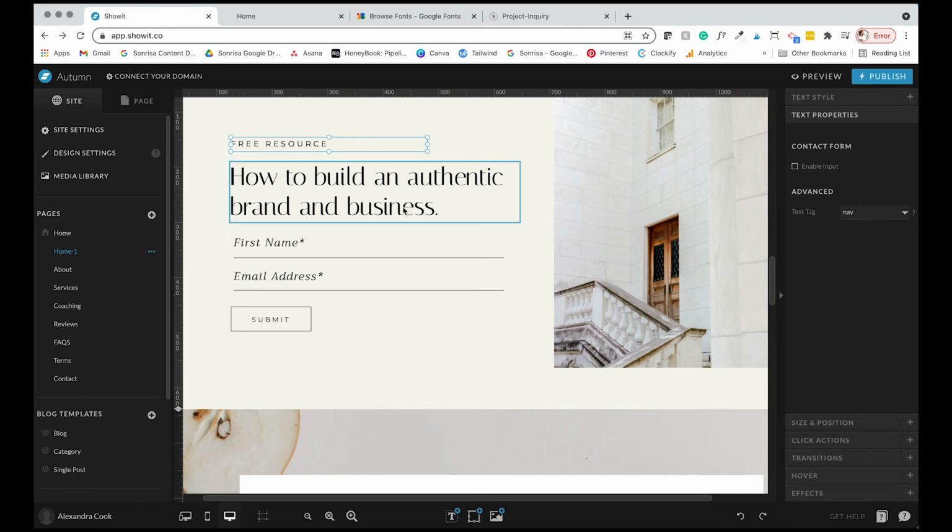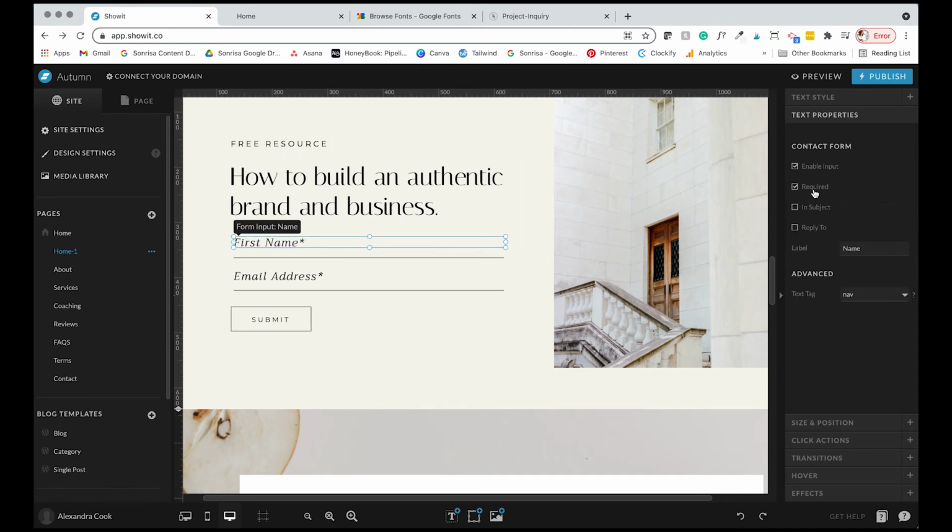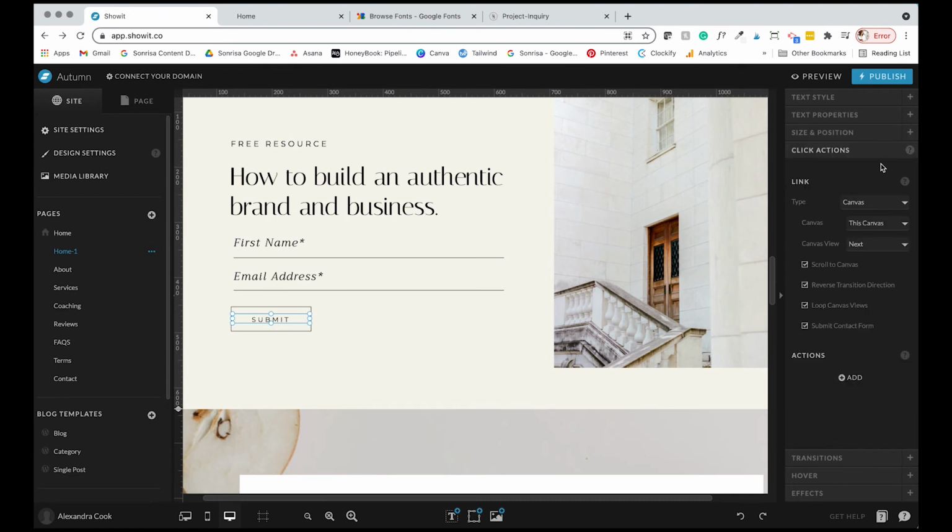You just say enable input, and then that's going to give you a few more options for whether you want this to be required. Subject, I don't know what that is. Reply to, I don't really know what those are. I don't mess around with those. But really all you need to do is say enable input, and it's required or not required. And then you'll also need to create a submit button so they actually submit the contact form, and that's going to be under click actions.